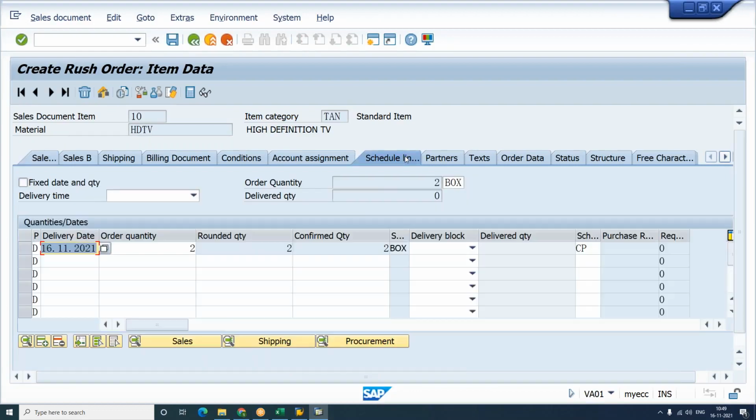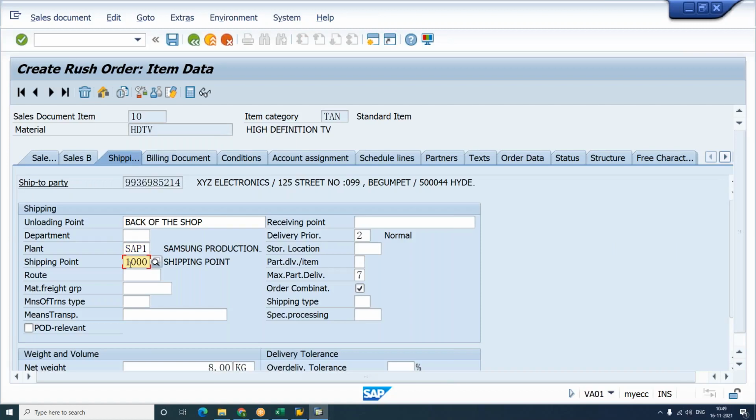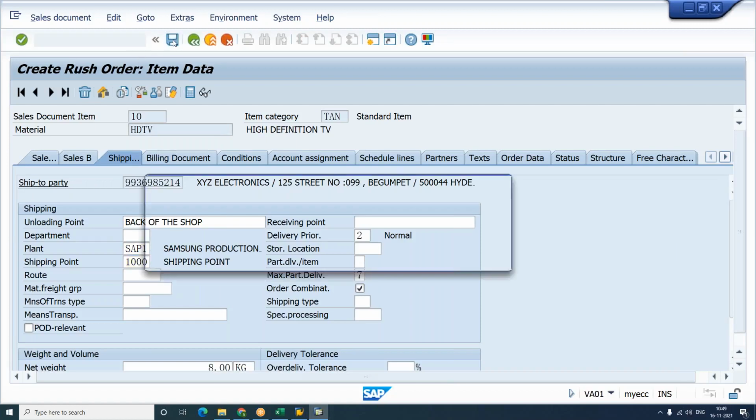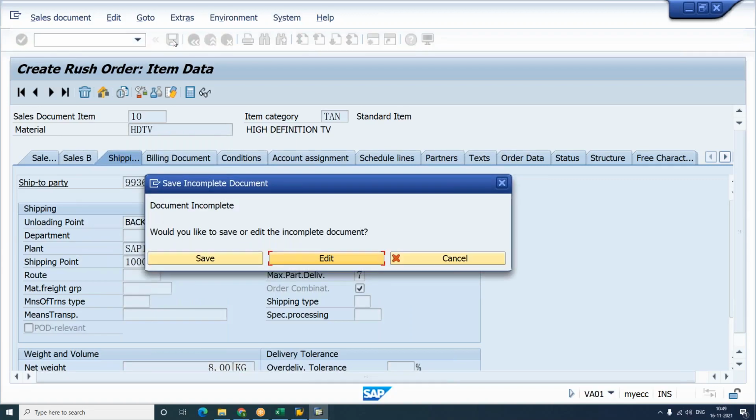If you get into item data, under the schedule lines tab, you will see this. On the day the delivery needs to be done, it needs to be confirmed the same way. So the order date and delivery date should both be the same. Now if you get into the shipping tab, check the plant and shipping point from where delivery needs to be performed, and try to save this order. Along with this order, you will see this.